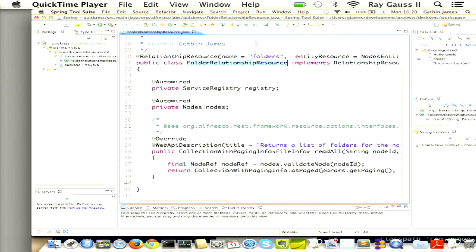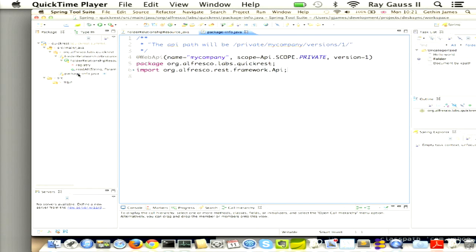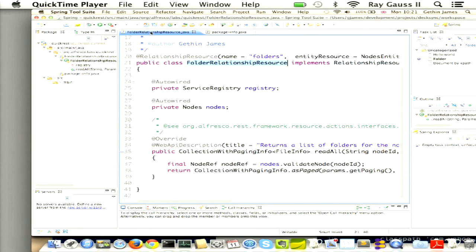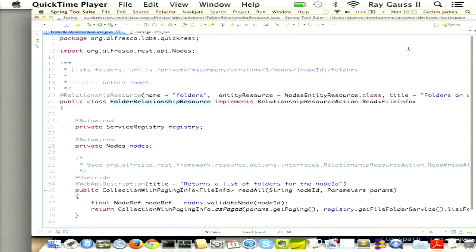So we'll look at a relationship resource for folders in this case. A little bit different than the endpoint we had before. We're in the same package here, using the same my company namespace. But again, we're looking at a folder relationship. We have a different annotation here, relationship resource. And in this case, we're dealing with a node entity.